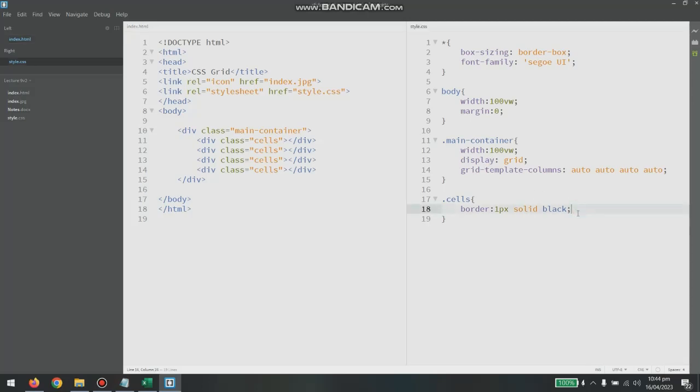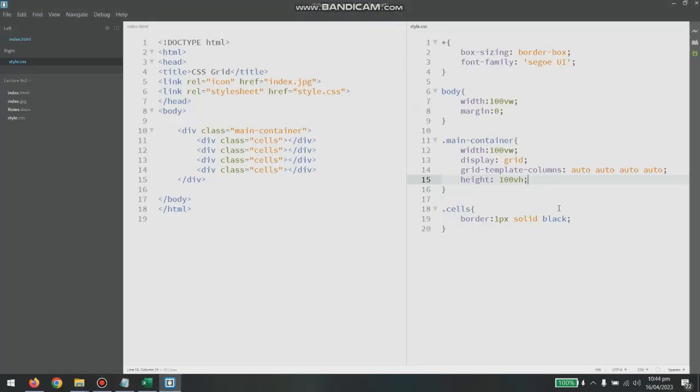Okay, I haven't defined the height of them for them, so height will be 100 vh for the parent for now. Okay, height 100 vh, and as you can see there is proper design here.